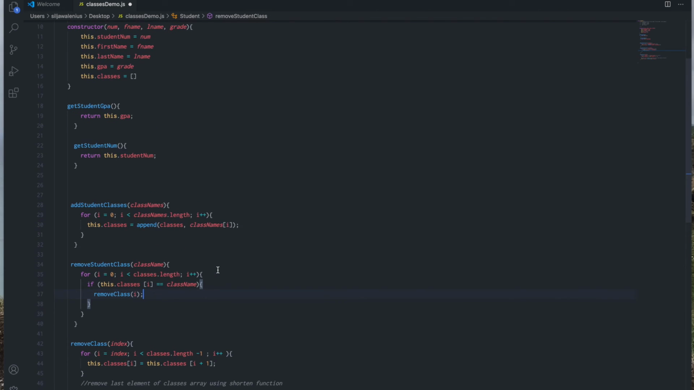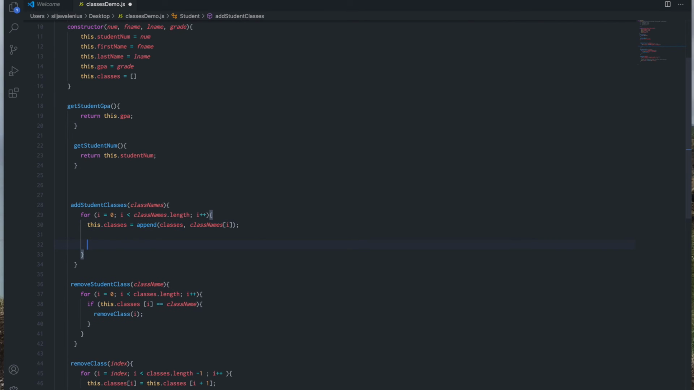And then one last tiny thing. In JavaScript, we don't use the append function. The equivalent of that is called push. So basically our array functions in JavaScript are push and pop. Those are the 2 main ones. Push adds something onto the end of an array. Pop takes something off of the end of the array. So this dot classes, instead of append, we're just going to say push.